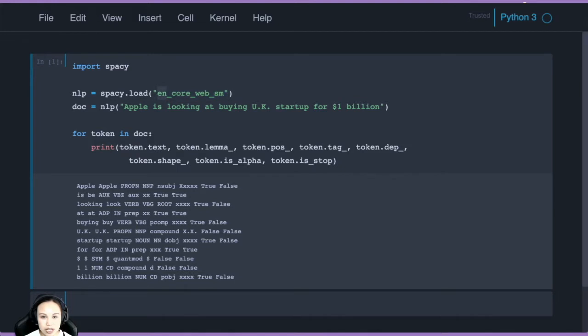So this is English, and this is core. Maybe this is how they trained it, and also what data they used to train it, and how big is the corpus or something.